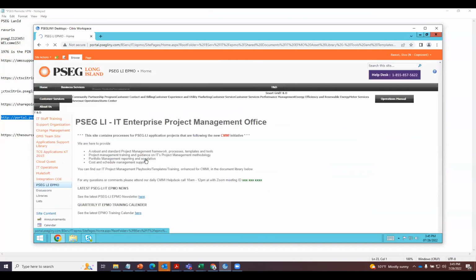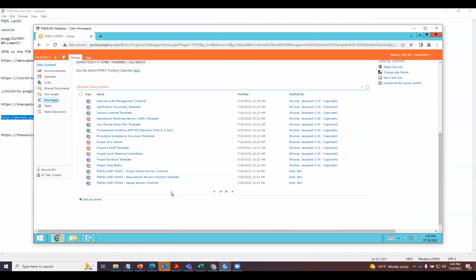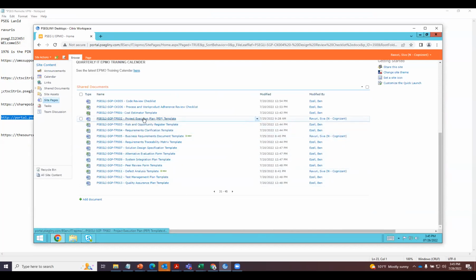Okay, so similarly, if you go back to the EPMO page on SharePoint, you can also see the templates. We have another place where we have all the templates. If you are following a design review checklist, we have a project execution plan template, risk and opportunity template, requirement clarification template, business requirement doc. So all these documents have been revised incorporating the CMMI requirements. So once you start adopting these, we should be compliant with the CMMI model requirements. Okay.